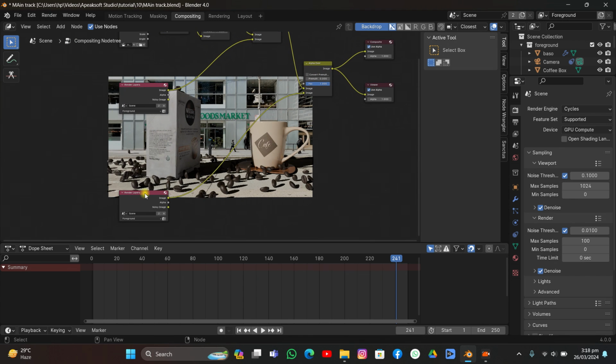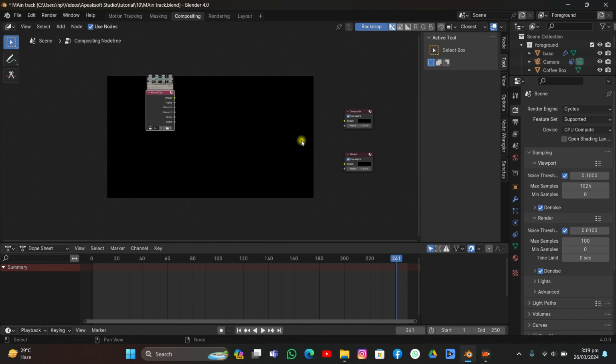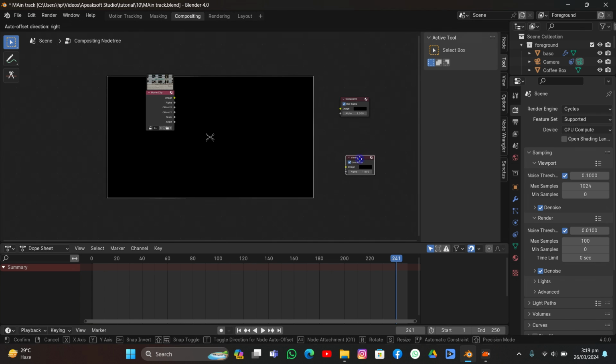I will show you a simple way of doing it. I'm gonna delete all of this, everything. Okay, I'm not gonna delete the movie clip. I'm gonna delete those in between. So this is the movie clip. This is the composite node. This is the viewer node.